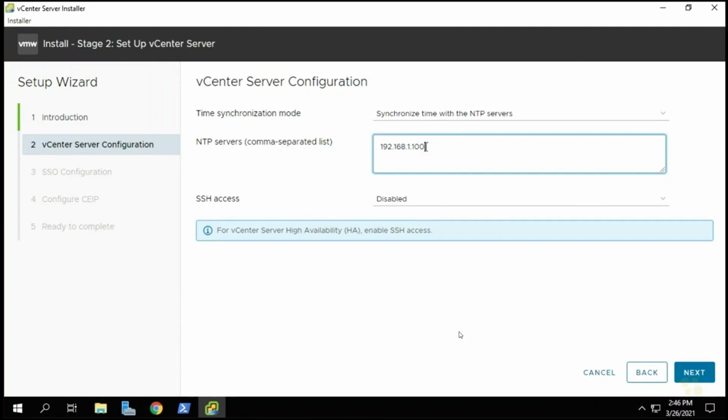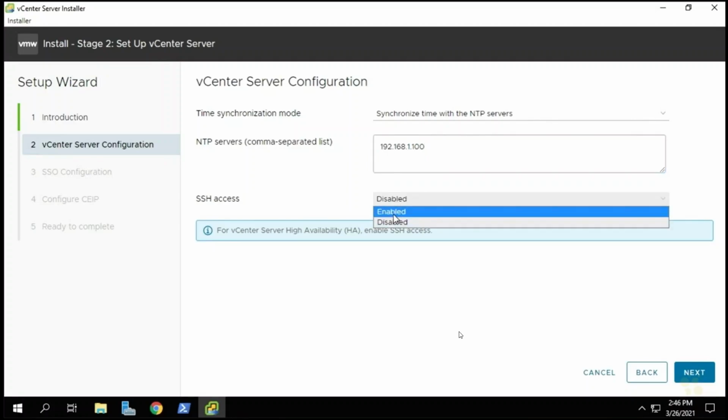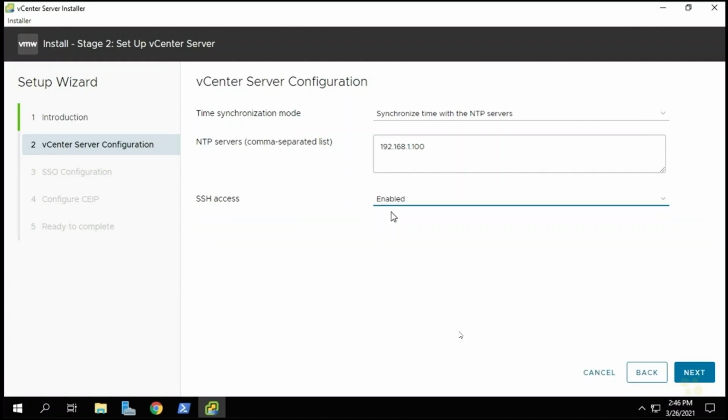So again, that IP address of .100 is NTP. It's going to be DNS, and also when we get to Active Directory, it'll be that as well. And then SSH access, let's enable it. That way, if we ever need to SSH directly to this vCenter server appliance, it'll be enabled. And we'll click on next to continue.